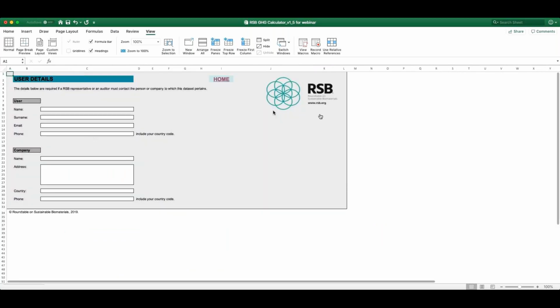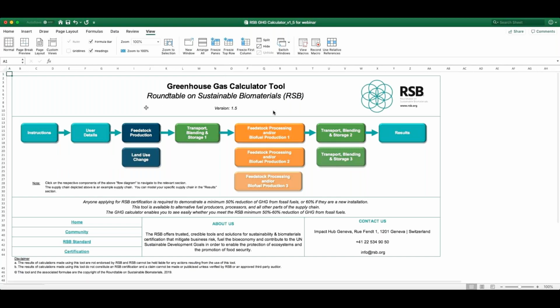Okay, now the next sheet is your user details. So if you could just input your own details each time you fill out the GHG tool. And then we'll begin with feedstock production. So these buttons here are where you enter your raw data.